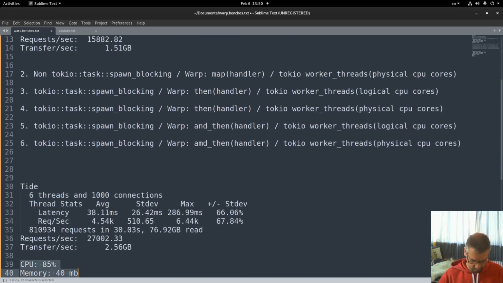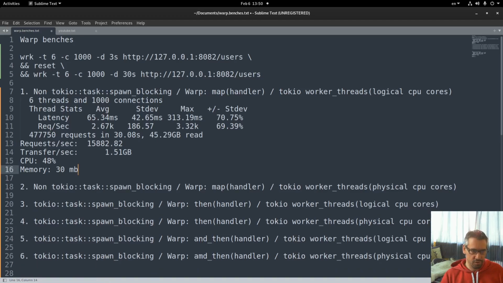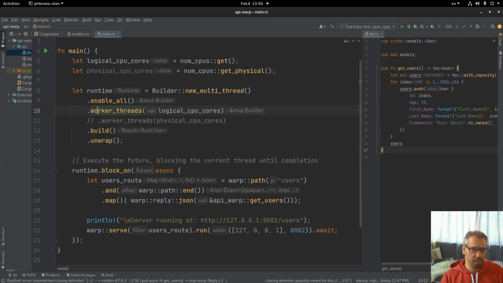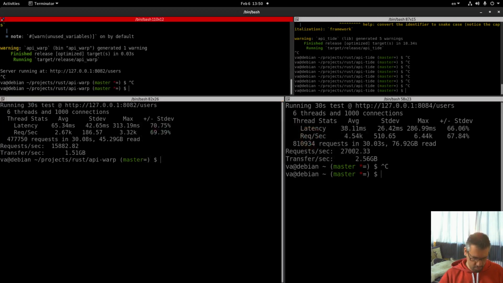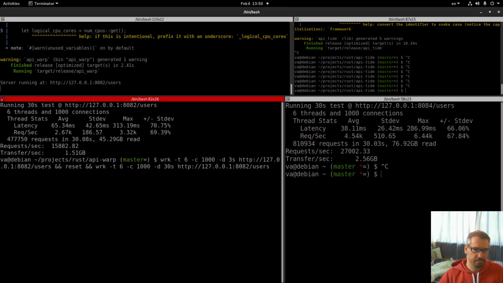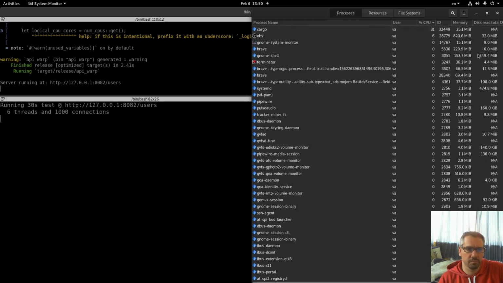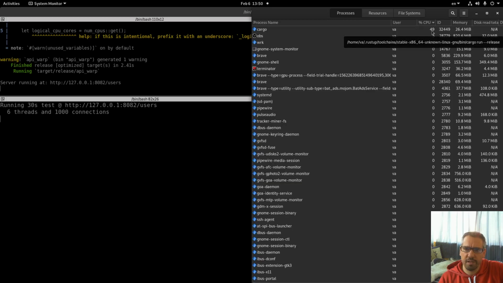So 48 and 30. Okay, this is done. Let's go for the physical CPU cores. So what we will do is we will come here and we will say that we want the physical CPU cores. We will rerun this and we will rebench. Let's see what we get. 49 is the best. Memory 27. 49/27.